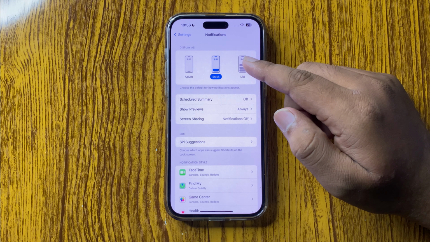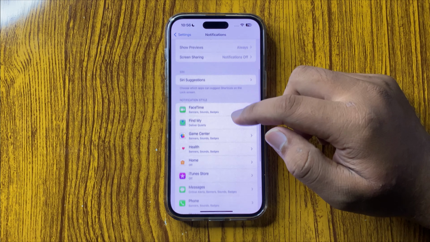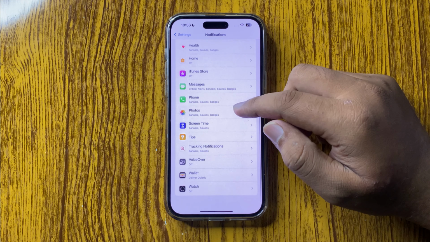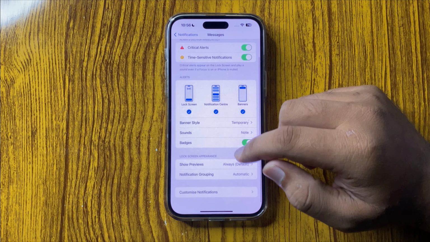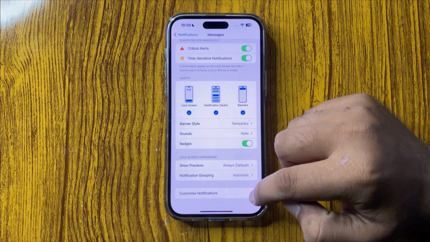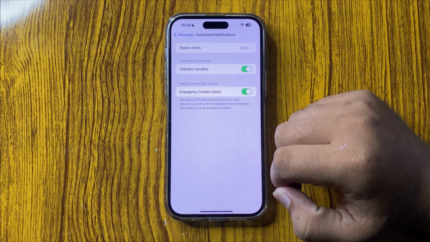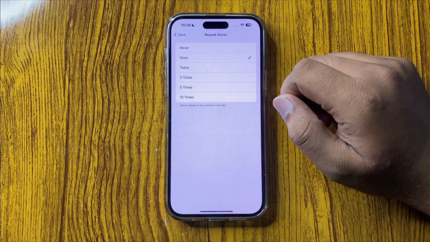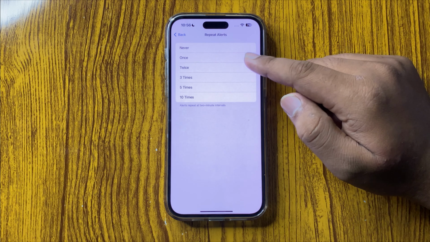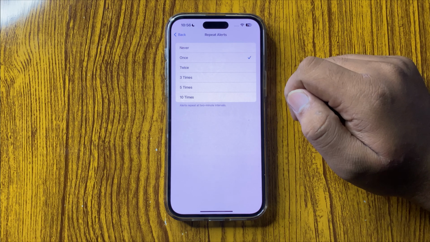Now in notifications, scroll down and here tap on messages, and then scroll down to the end and tap on customize notifications. Now here tap on repeat alerts, and here by default it is set to once.